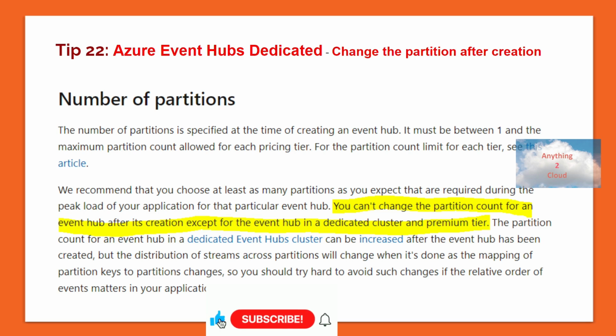You cannot change the partition count for an Event Hub after its creation, except for an Event Hub in a dedicated cluster and premium tier. So only for an Event Hub created in a dedicated cluster and premium tier can we change the partition count after the creation of the Event Hub.